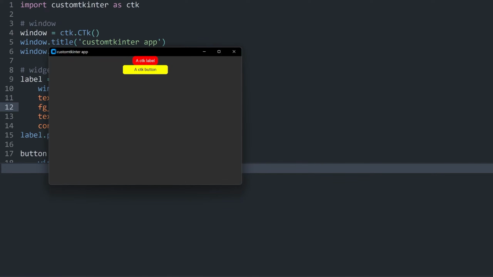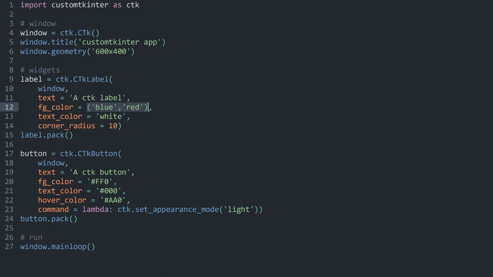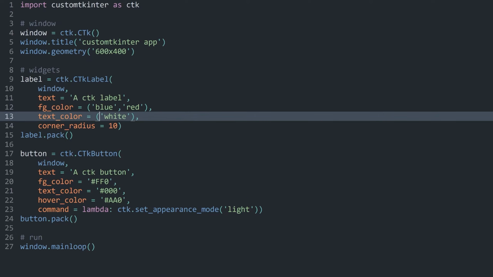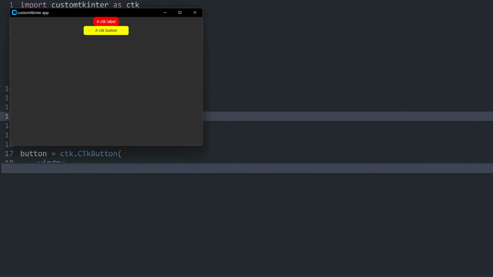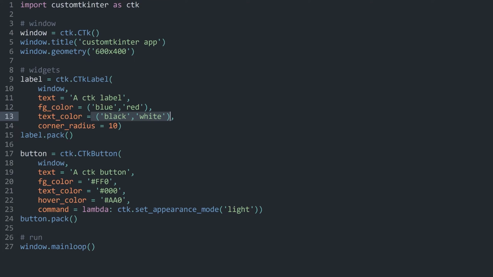Which means if I run this again, right now we have the dark mode, so the color is red for the label, but if I click on CTK button, now the label foreground color is blue, because we have the light mode. This system works with every single color. For example, for the text color, I can have white for the dark mode, and I can have, let's go with black for the light mode. If I now click on the button, now we have black text and a blue background color. Exactly what we specified in here.